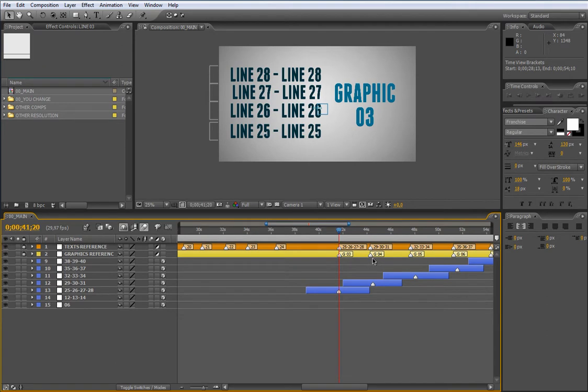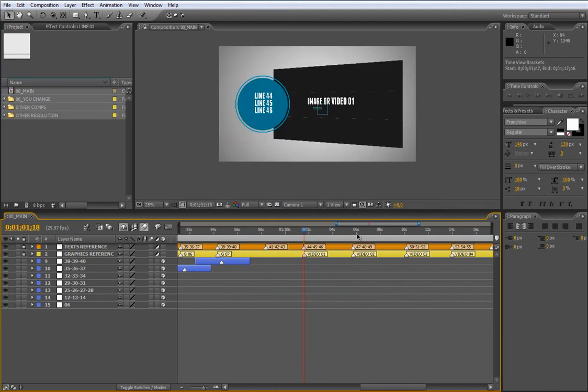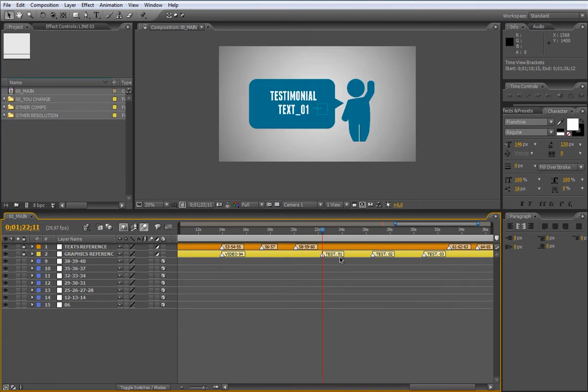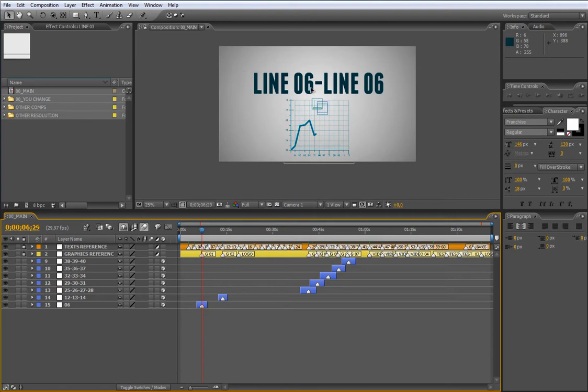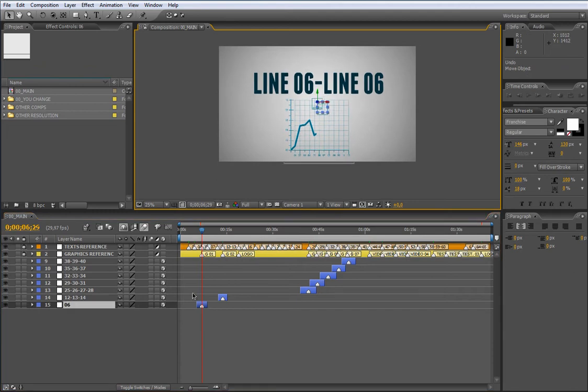Or video placeholder like video 01, video 02, testimonial text, and your logo with your tagline or slogan. Besides this, you have all these new layers which will help you to move or reposition the text layer if you don't want to use any animated graphics with the text. The name of every null is the number of the text line related with that null.